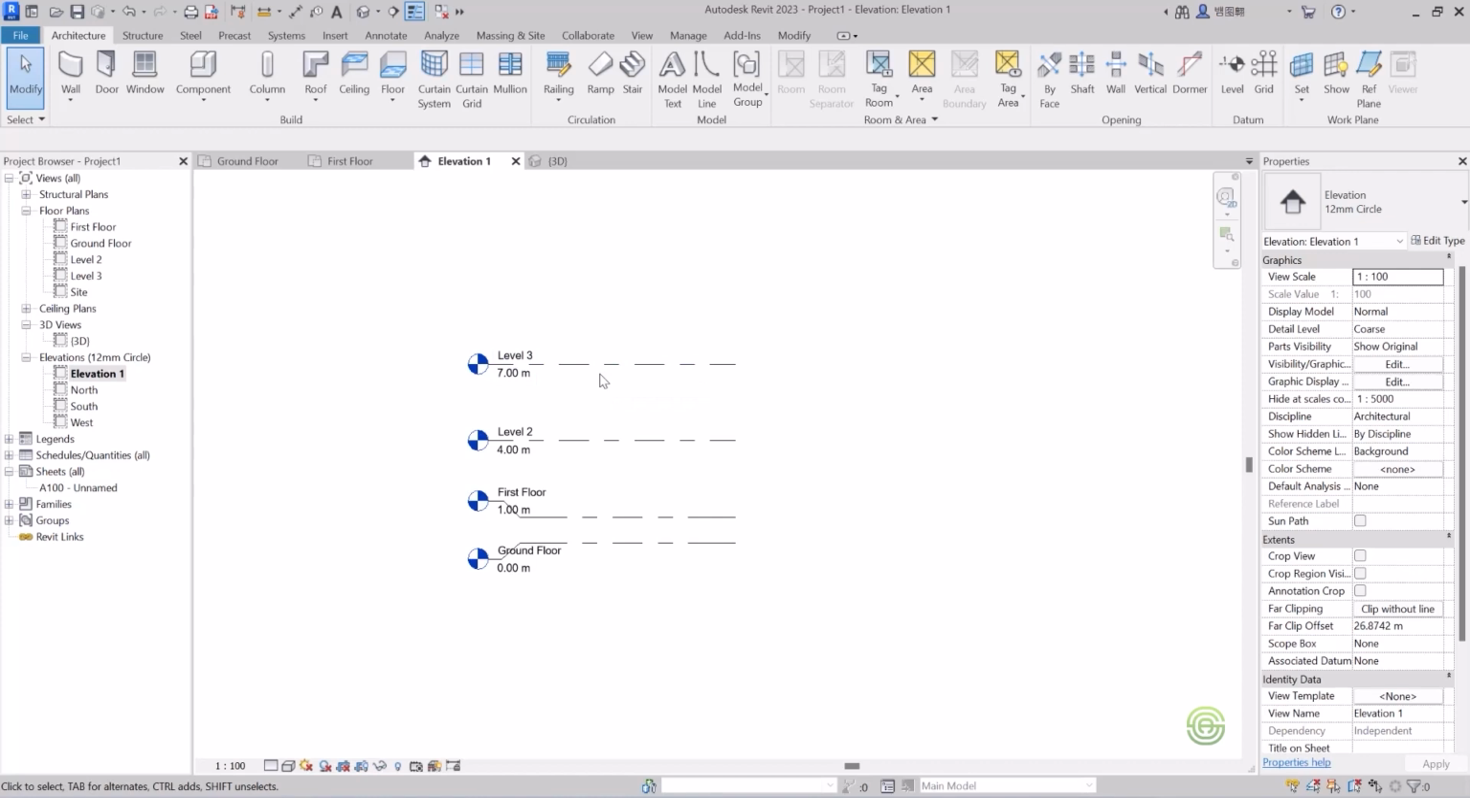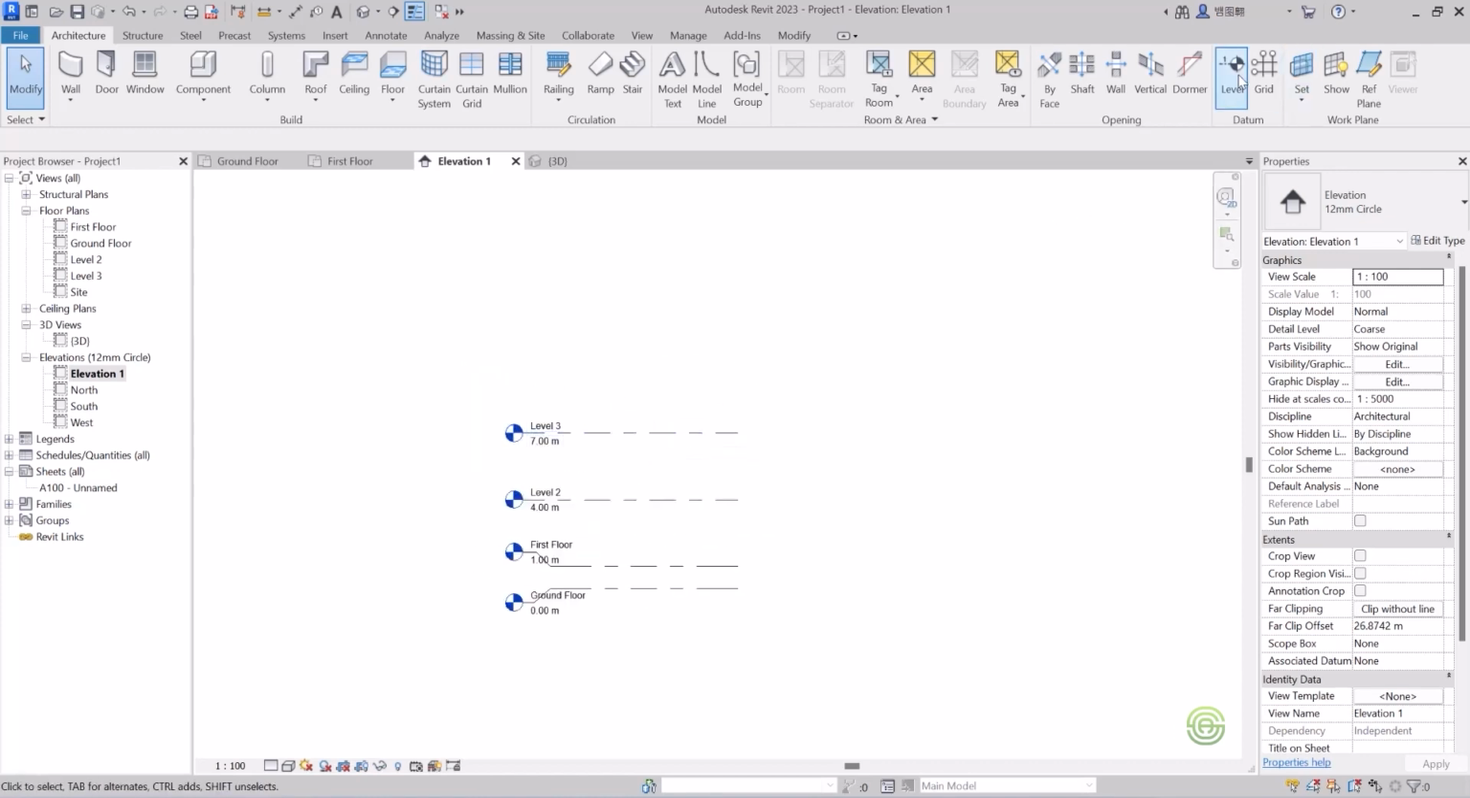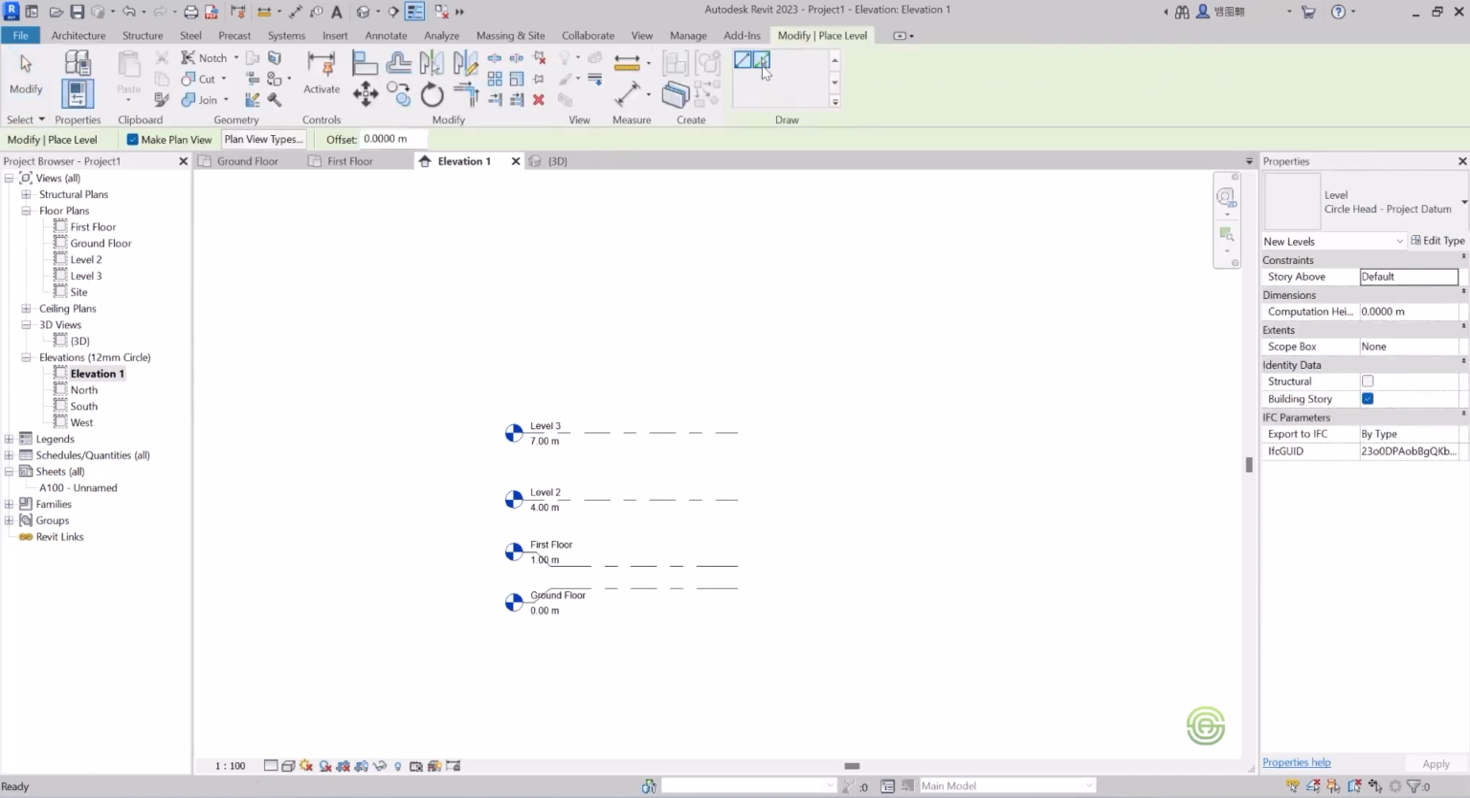If you want to create multiple levels, then again, just click on Levels. Here you have to select the Pick Lines option. Once you click on Pick Lines, now you have to set an offset value. Like I'm giving it as 3 meters. So just type 3 and click Enter. Just press Enter and now move the cursor near the level 3 line.